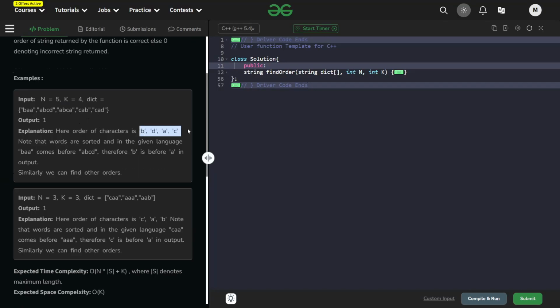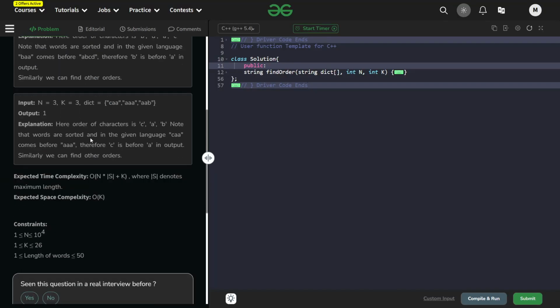Basically, we have to return this ordering of the letters. We know that given K is equal to 4, we have the first 4 letters of the English alphabet: A, B, C, and D. And the lexicographical arrangement in the alien language could be different, given by this sorted list of words in their language, not in English. Now for this example, N is 3, K is 3, and the dictionary is like this. So C comes before A and A comes before B. This is the lexicographically sorted fashion.